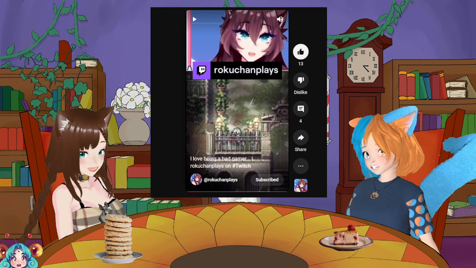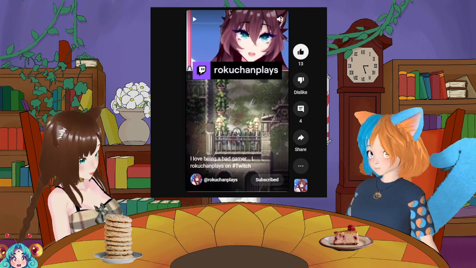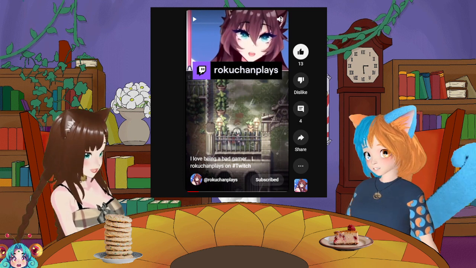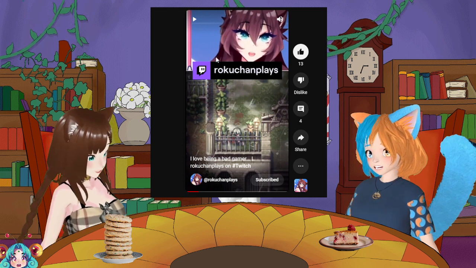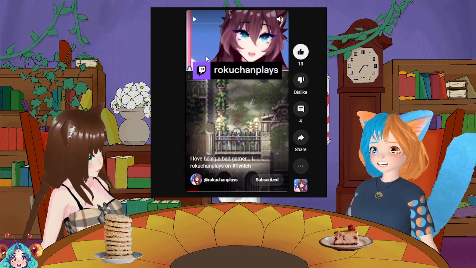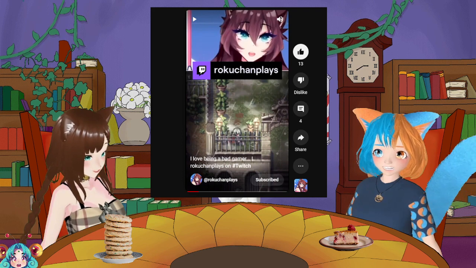But this one I got from Twitch, and I don't know if you know, but Twitch has a new built-in clip editor. So I just used the new built-in program. And yes, that is Roku's Twitch right there. Yeah, it's a given.